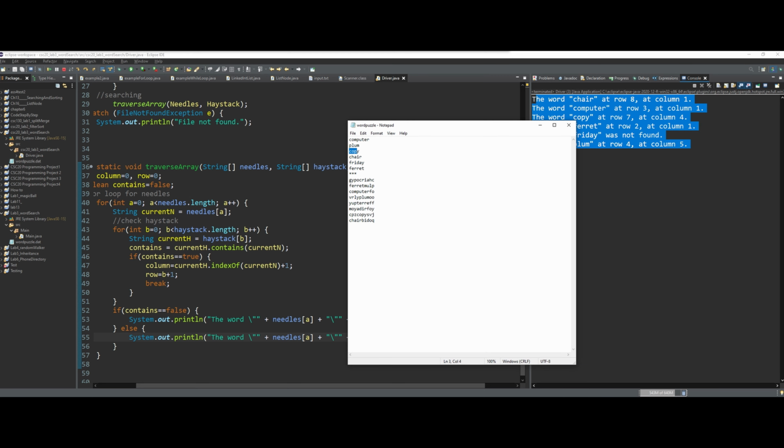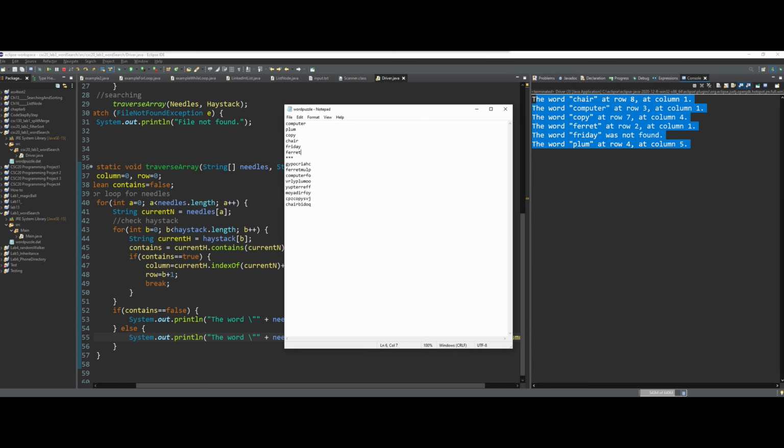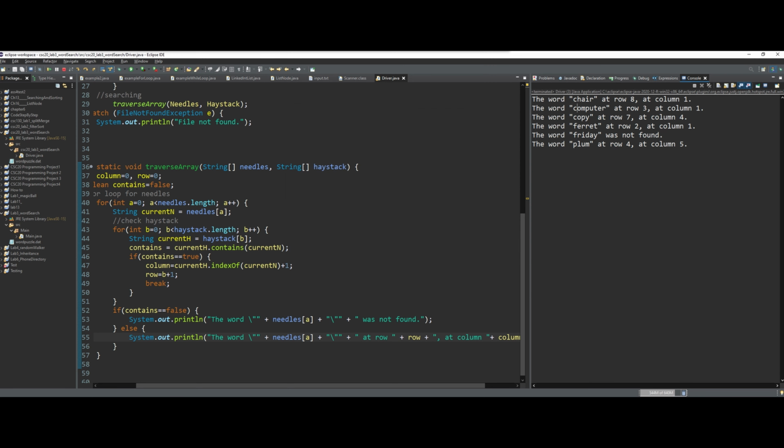We can check it with our dat file. If we look for a chair, it's going to be in this row. 1, 2, 3, 4, 5, 6, 7, 8. It looks to be in the 8th row in the first column, so that checks out. If we check it out for the rest of them, it works as well. So that means our code works. We found all of our words in the correct rows at their correct columns.